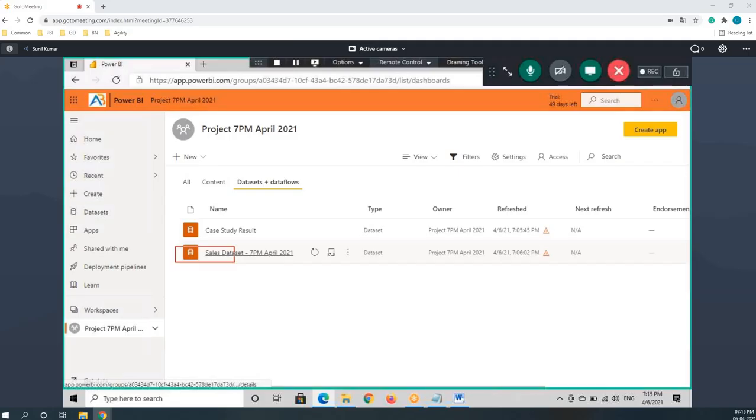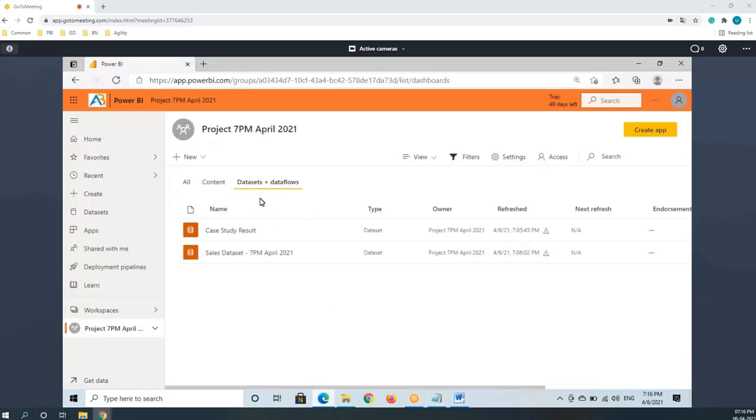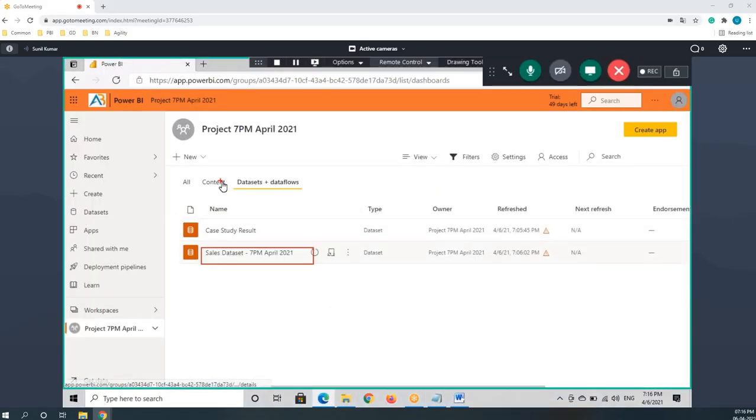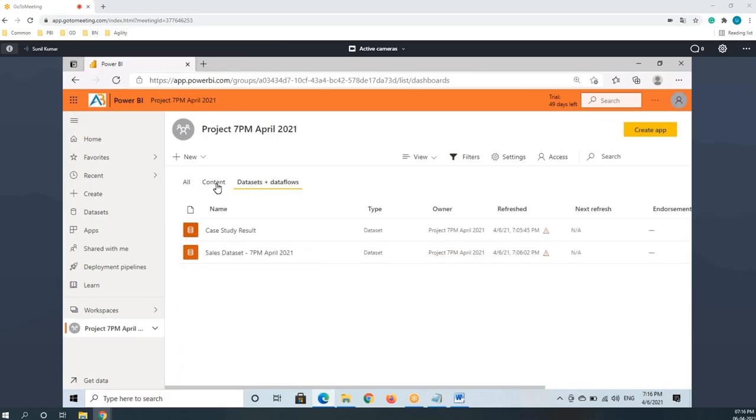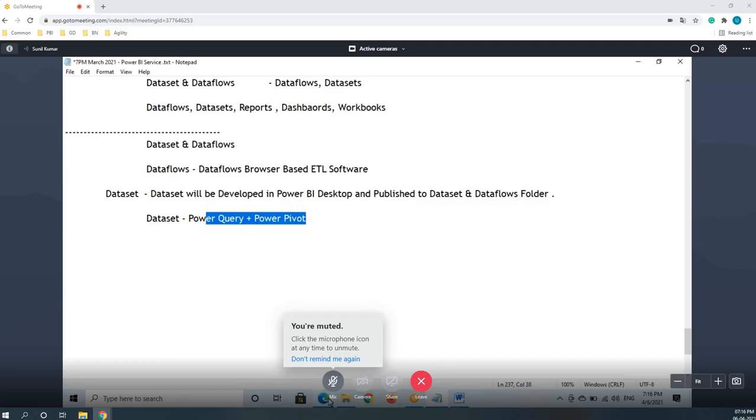What a dataset contains, we know. The dataset contains all the ETL code: all the Power Query code will be there in the dataset, as well as the Power Pivot code. We know that when you publish any report, you get one dataset and one report. So what a dataset contains and what a report contains, we know. The dataset contains complete Power Query and Power Pivot code together.